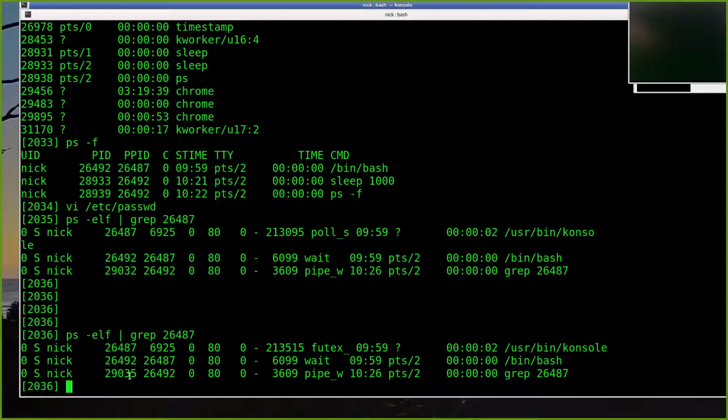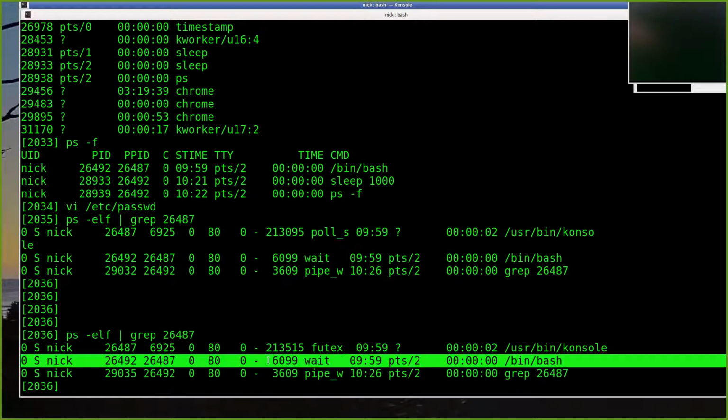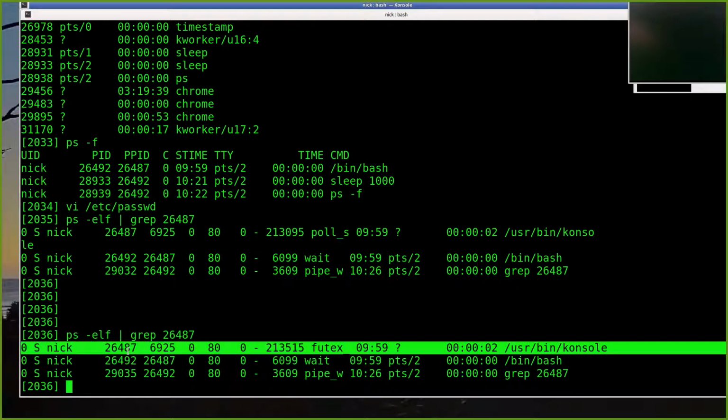All right. Well, one line of output is right here because I was searching for 26487. And so that showed up not as a process or a parent process, but as just part of the command I was looking for. So I'm not interested in that one. Here's my original /bin/bash, right? Which is the same thing I've been seeing, parent process ID 26487. Here's the line for process 26487.